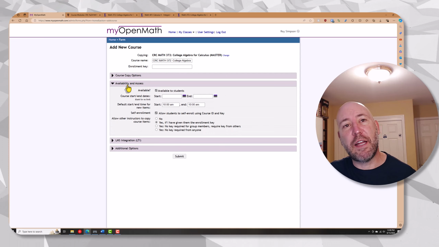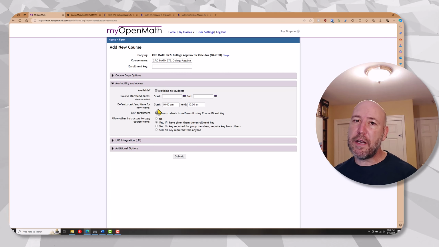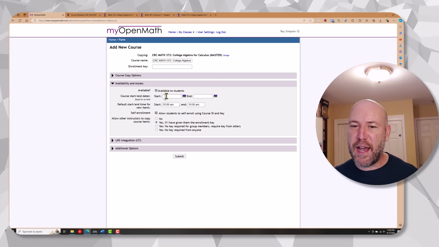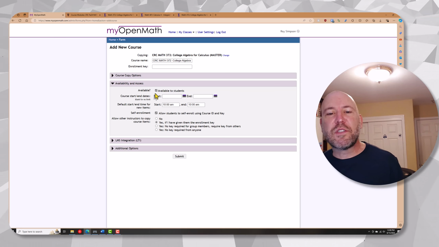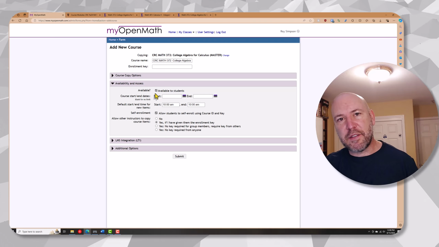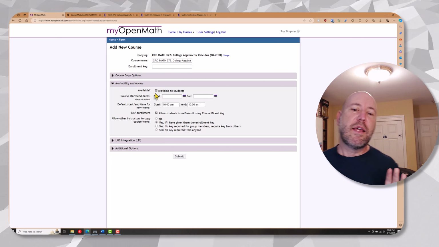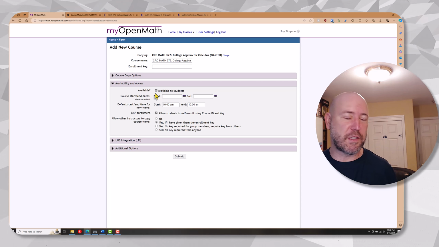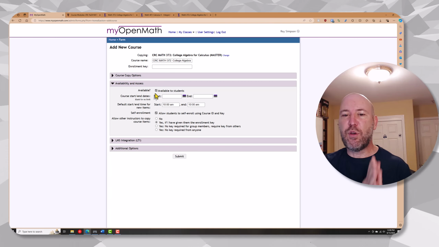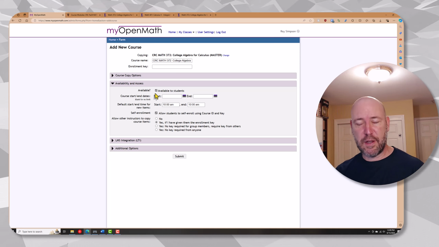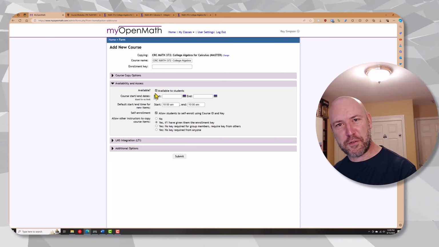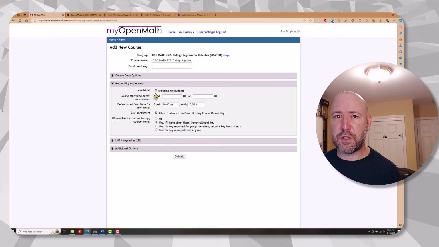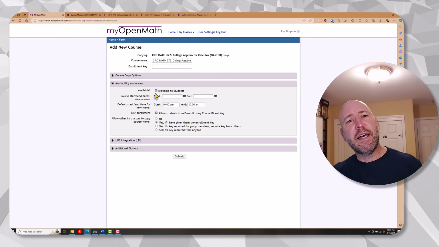In the next group, availability and access. This is really dependent upon when your course starts. You do want to make it available, so that first one should be checked. Course start and end dates, I leave blank because Canvas will set that for me. Canvas technically will set times after you've embedded your assignments into Canvas. However, if you want to have a default time for these assignments, then you might want to set the start and end dates here.